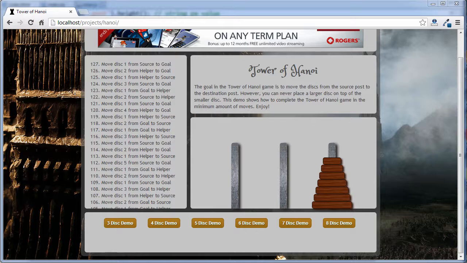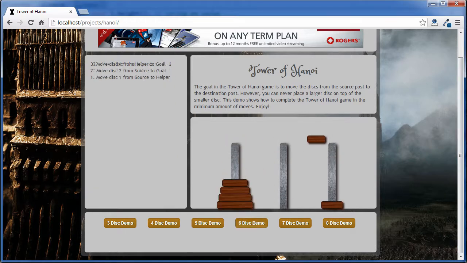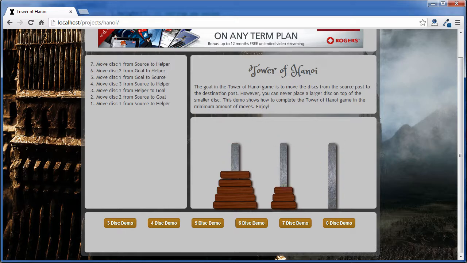In this video, I'm going to show you how to add more disks onto your game. So we have all kinds of different buttons here. I can click 6 disk demo, and that's going to work for 6 disks, and we can change to 8. And a recursive function is going to work with any amount of disks, so there was no problem here.